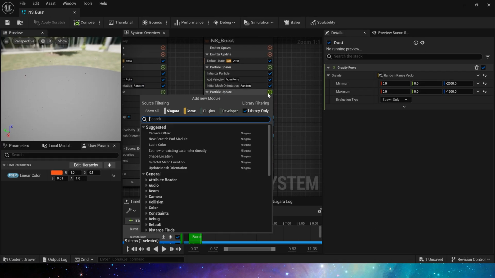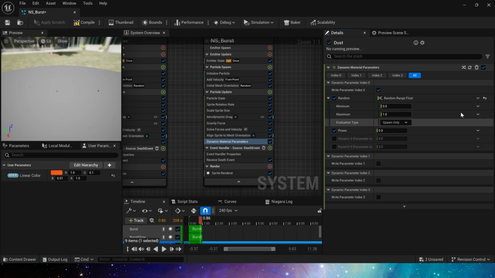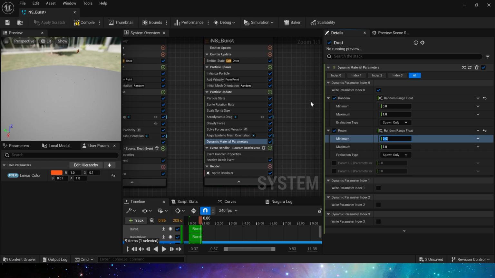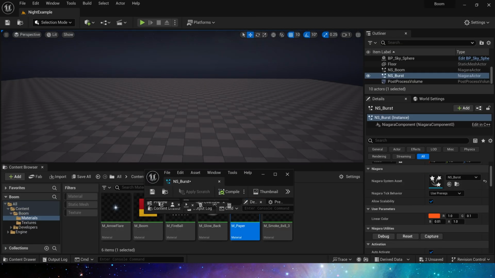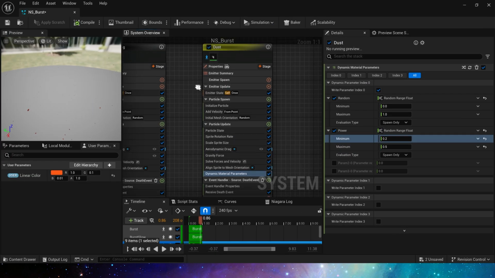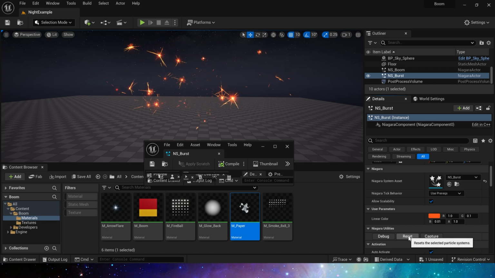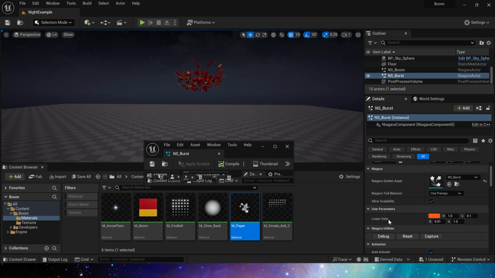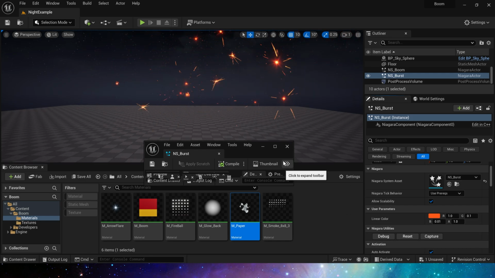Finally, add dynamic material parameters. Here we set two dynamic material parameters. One is offset and the other is power. They control the shape and size. Use random values to make different shapes. Yes, that's it, a simple burst effect. If we need a larger explosion mode, we can use different flipbook materials. Their principles are the same.